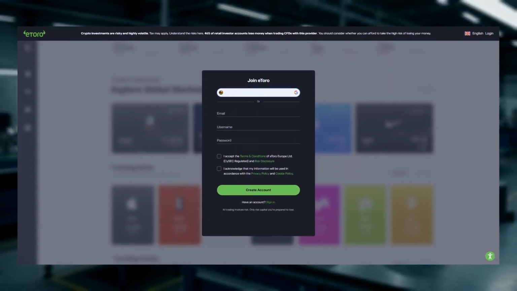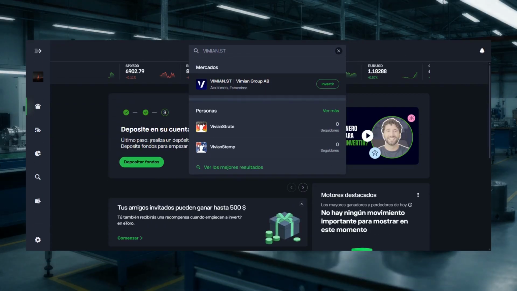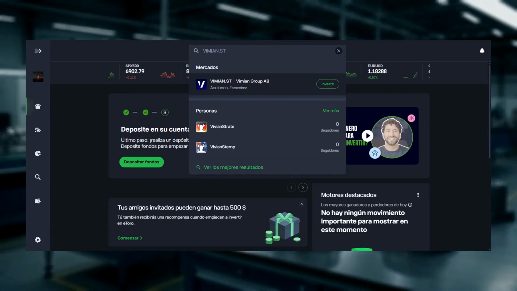We'll use eToro as an example. After registering, you will need to verify your account, usually with an ID document, and add funds before you can buy. Open the platform search and type the ticker VIMIAN.ST. Look for the CBOE EU listing to ensure you locate the correct Vimian Group AB share.